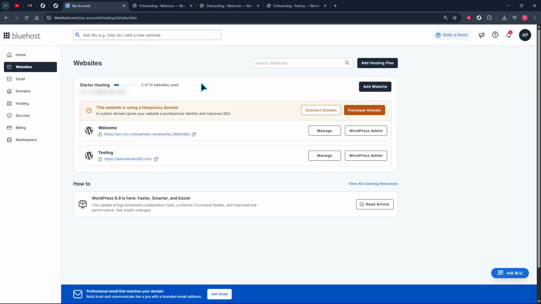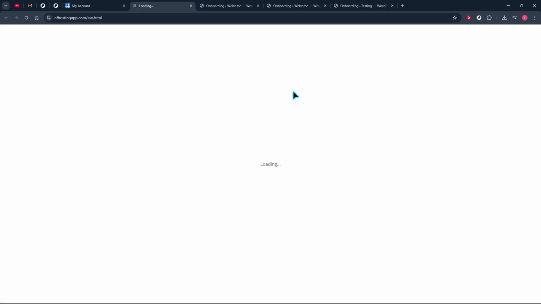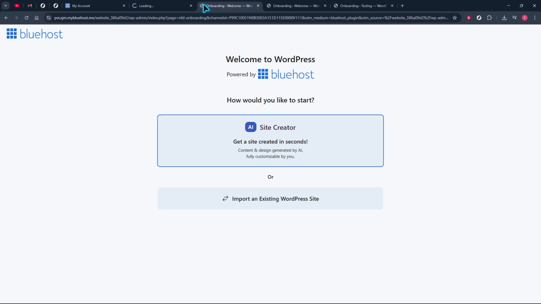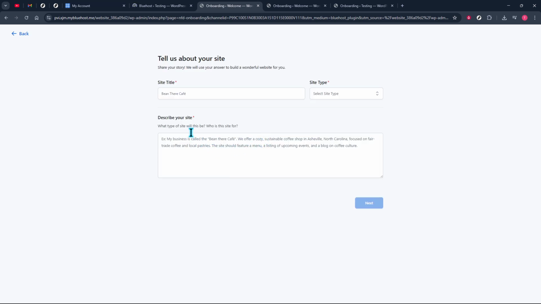Inside WordPress, use the AI Site Creator. You'll see two clear paths. Create a new site from scratch with AI or import an existing WordPress site. Choose what fits your situation. The AI option is great if you want a quick, professional starting point. If you're importing, just make sure you have your existing site materials handy so the process is smooth.